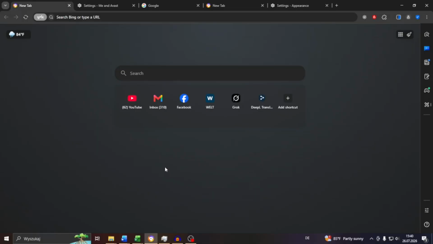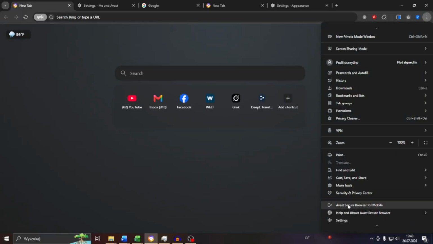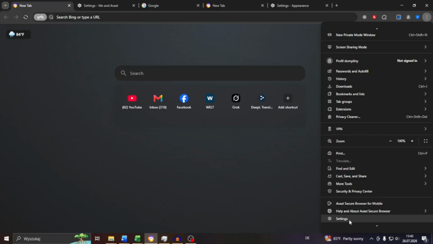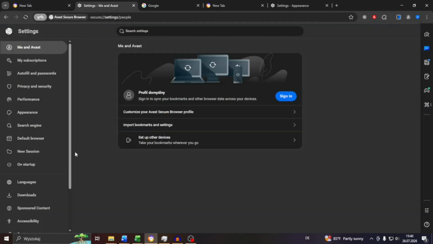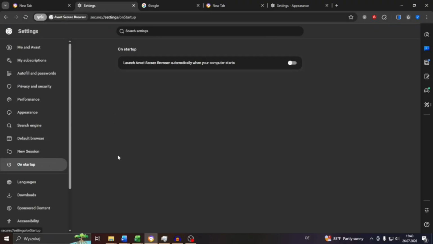There are two approaches to this. Option number one: you navigate to the given browser, in this case the Avast browser, then click into these three dots here and access the settings at the bottom. Inside your browser settings, navigate to the On startup feature on the left-hand side and make sure that this feature is disabled, because if you enable it, it will automatically launch the browser whenever you start your computer.